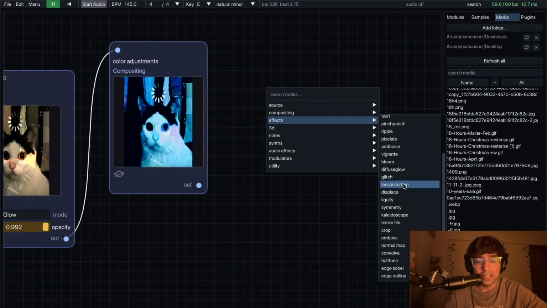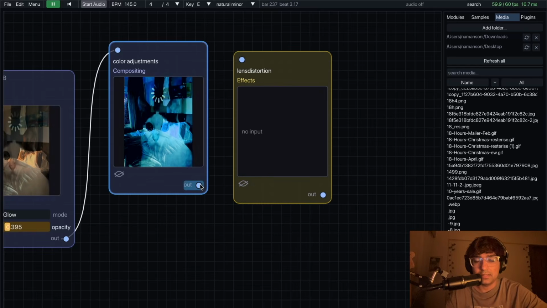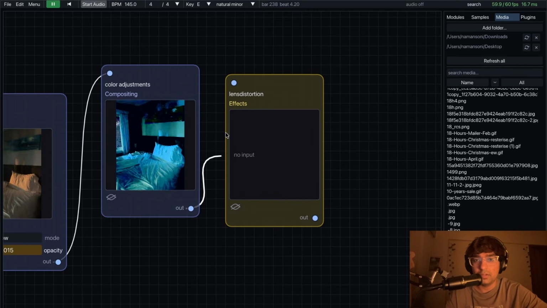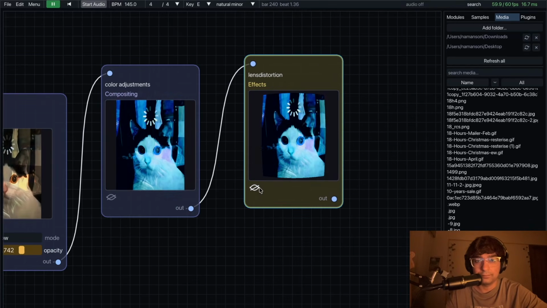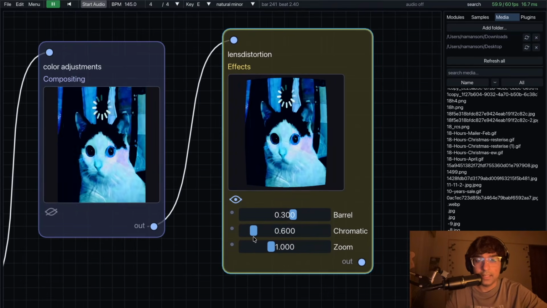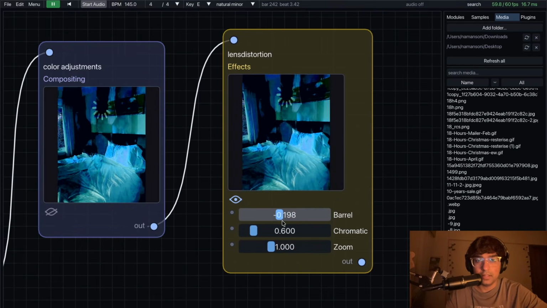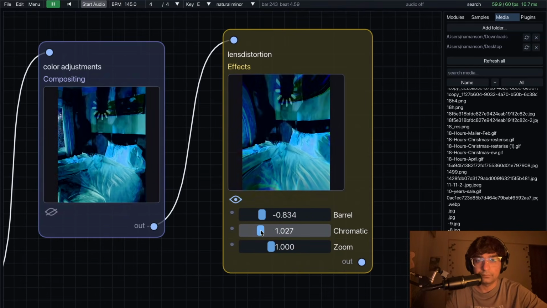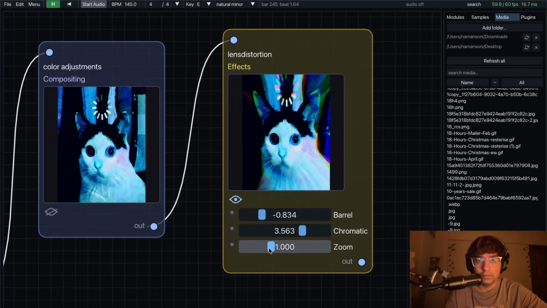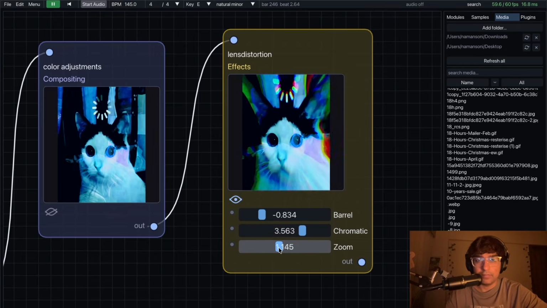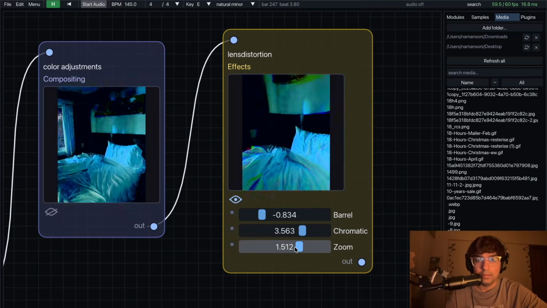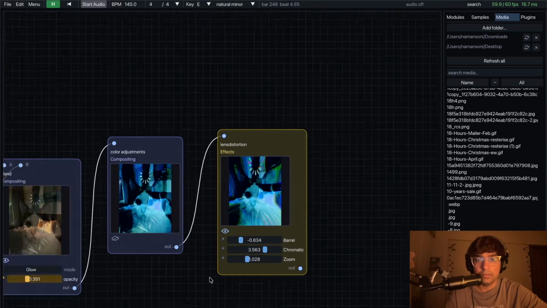Let's say I want to lens distort this thing that I got. I add an out and an in here, and then I adjust the values here. It distorts my image and makes it very trippy. I see so many parameters I can adjust.